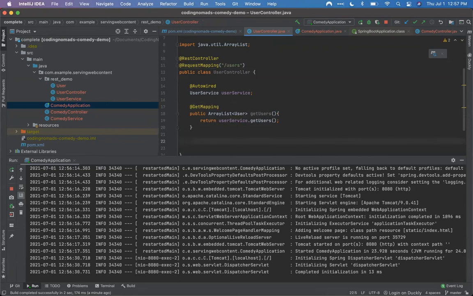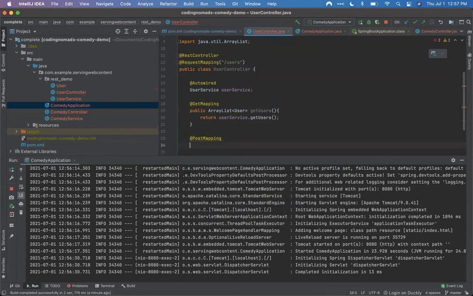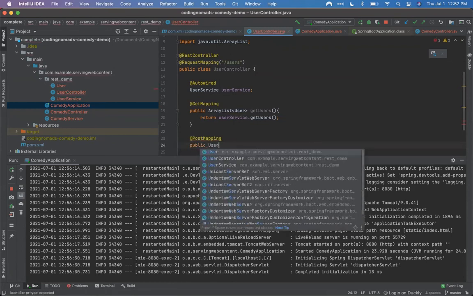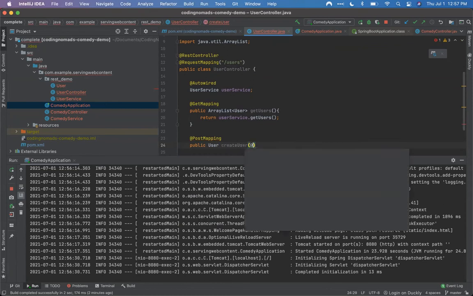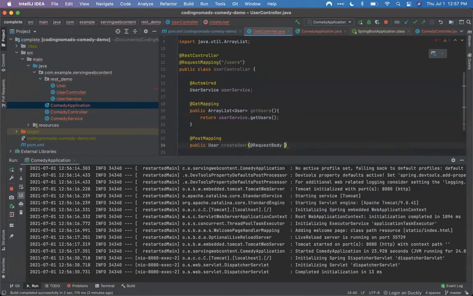So let's say that I want to create users through this service as well. I'm going to say @PostMapping, and this is going to be public. I'll have it return a single user. It's going to be called createUser, and inside the body of the request, it's going to say @RequestBody User.